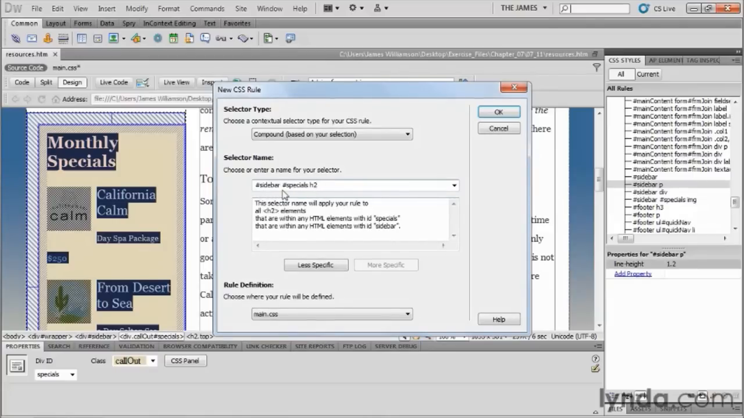So #sidebar space #specials space h2. Now remember, this is targeting any heading 2 found inside of an element with an ID of specials, found inside of an element with an ID of sidebar. So please don't get overwhelmed with these really long selectors. All they really are saying is, hey, when you find this inside of this, go ahead and style it that way. We make those increasingly more specific so that they don't overwrite any of the other styles we have on our page.